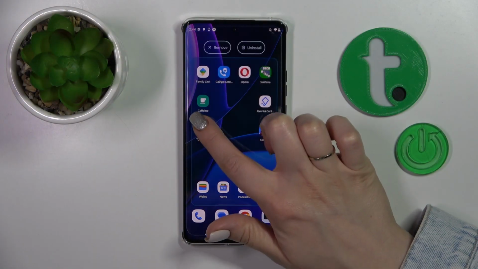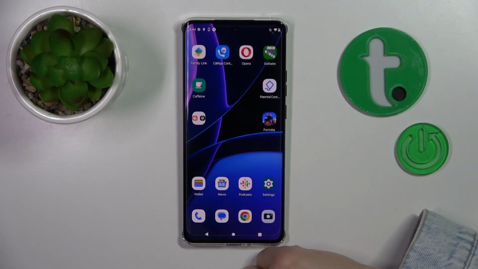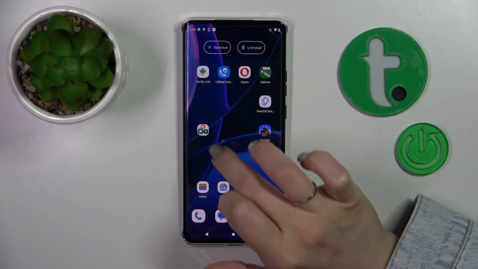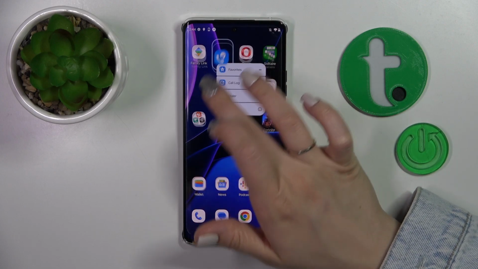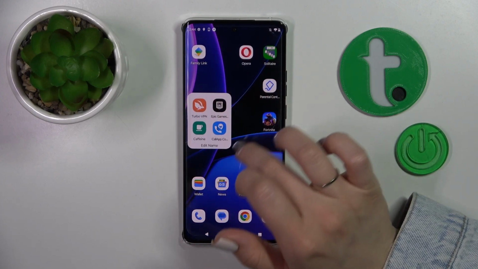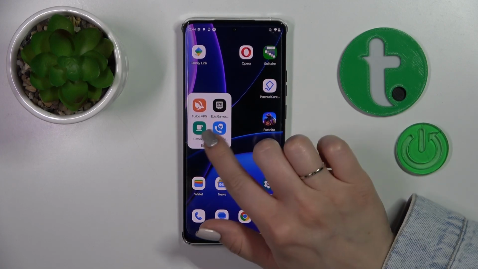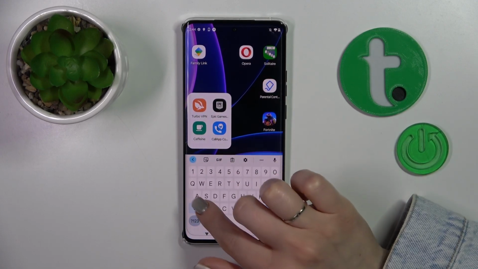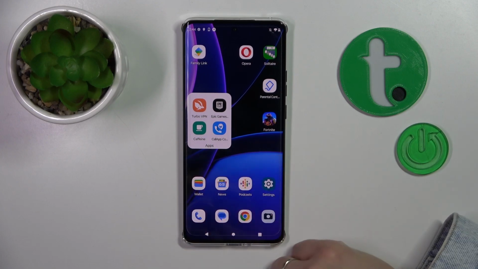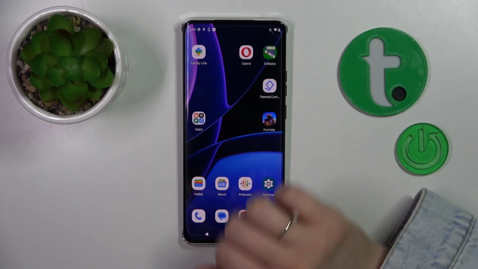So hold the application for a while, then drag it up onto another one. And this way we've successfully created a new home screen folder. If you want to rename or give a name to the folder, tap once on the name and then enter the new one. As you can see, that's all simple.